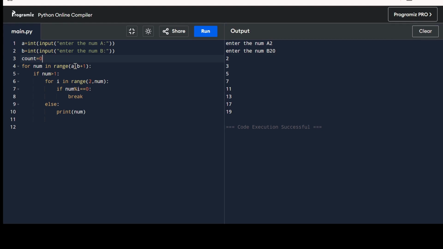So for loop, from this range to this range, and in the for loop, the num should be there. If num is greater than 1, for loop 2 comma n. Here, instead of printing, we need to increment the counter. Count is equal to count plus 1. Afterwards, you need to print the count. Okay, we start from 2, and with 20, we have 8. 8 prime numbers are in between the range of 2 and 20.